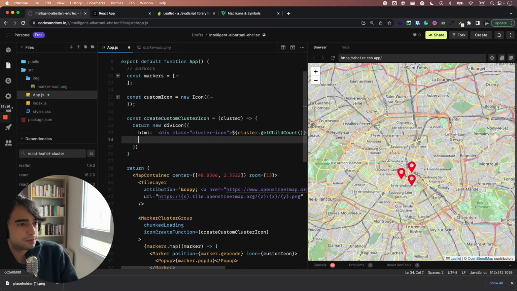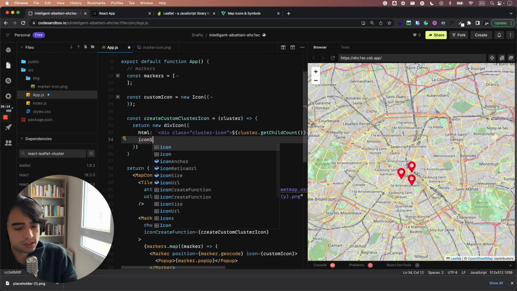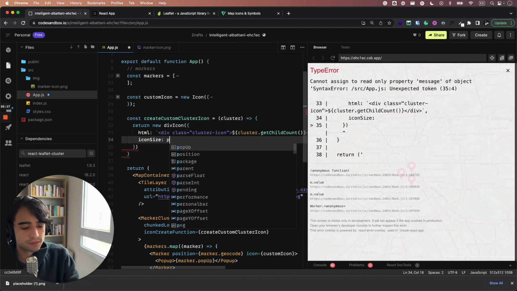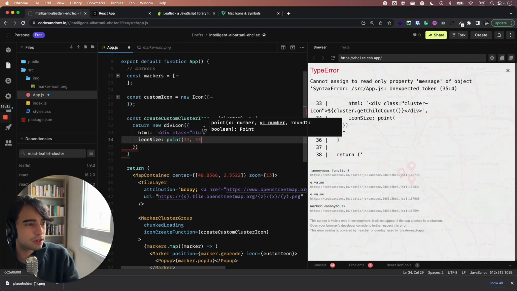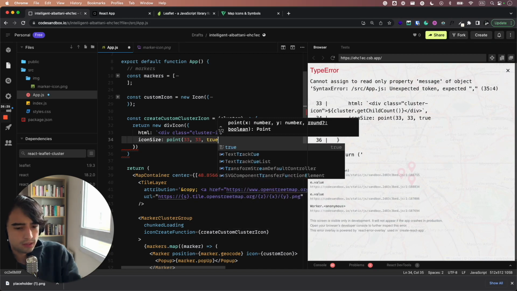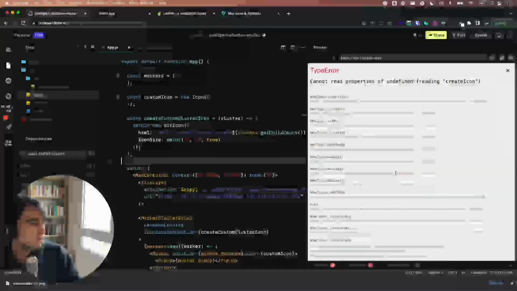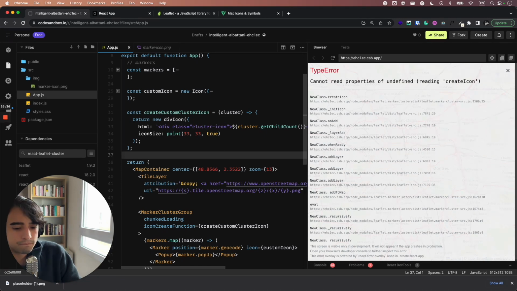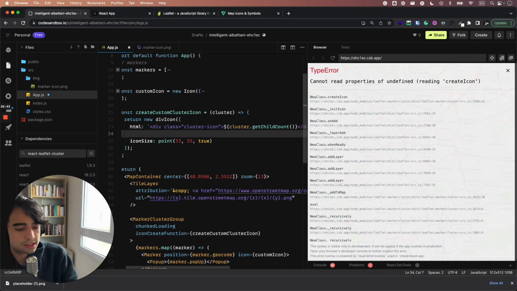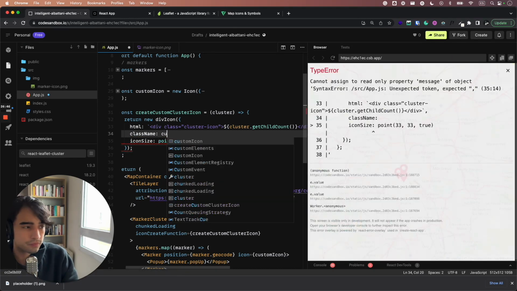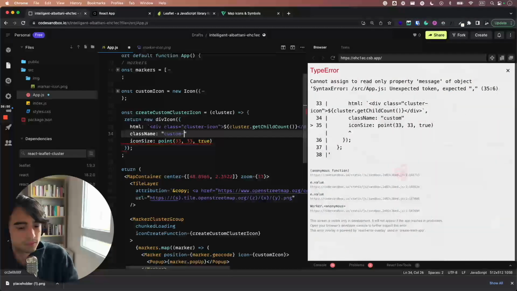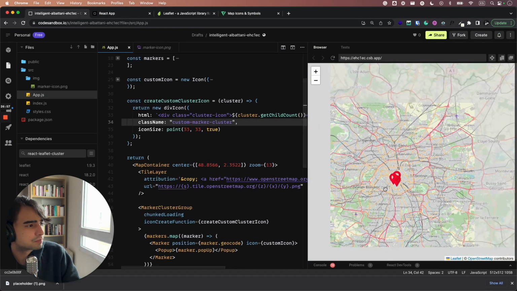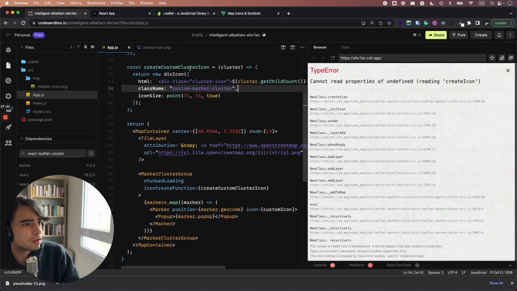Let's see what's going on. I'm going to add just an icon size. Maybe that's the problem that's going on. An icon size, I'm going to say that it's going to be 0.3333 and true right here in the end. There we go. Let's see if that works. There is something going on right here. Let's just add this class name probably. Let's see if that works. All right, there's something going on right here.